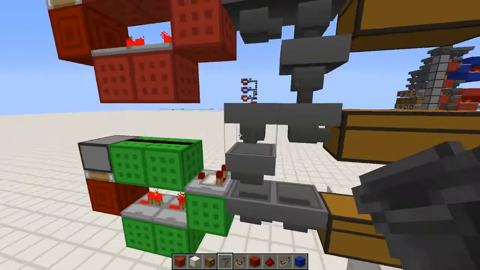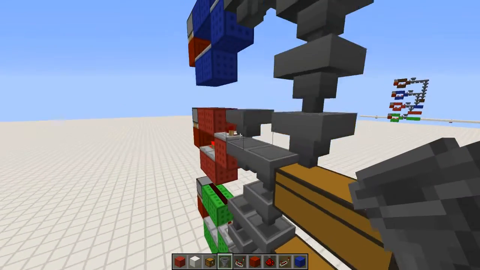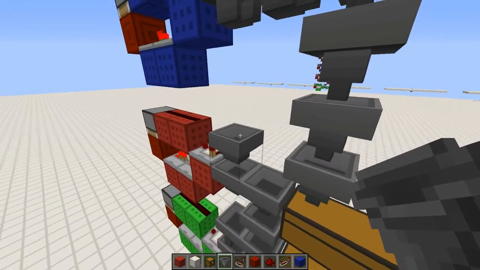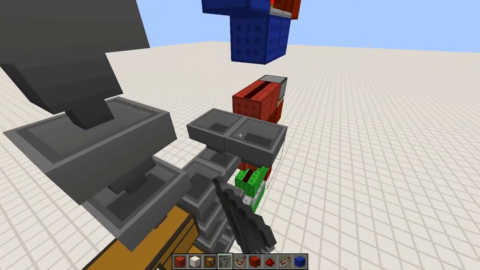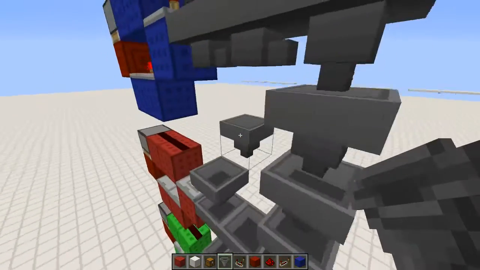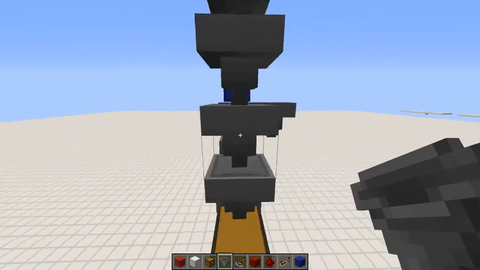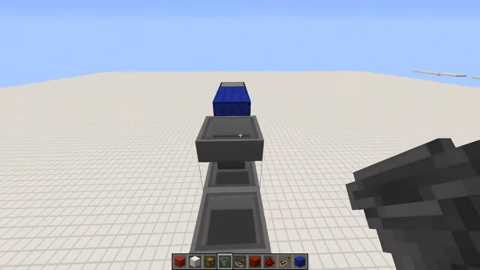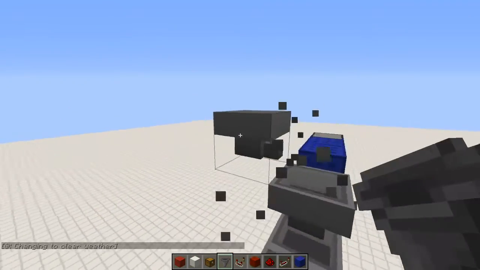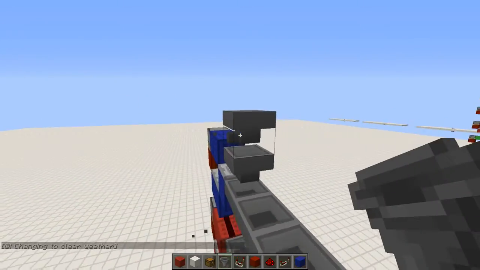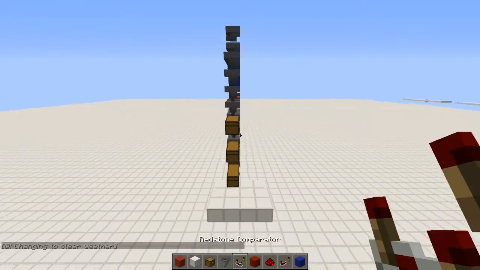Alright, so that one went from right to left, so it's facing left. The next one up is going to be facing the opposite direction. Okay, so we go like this. That one's going to be facing right. Top one, facing left. And now that one's facing left. So that's fairly simple.